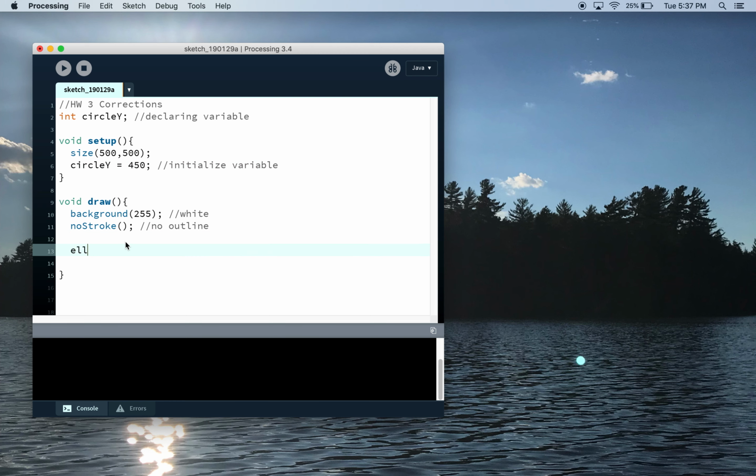Next, I'm going to make the shape ellipse. It can be anywhere on the x-axis. Maybe I'll say 250 to put it in the middle. Then I'm going to use that variable I just made as the y parameter of the ellipse and give my ellipse a width and a height. And then, I should probably give it a color too so we can see it on the screen.